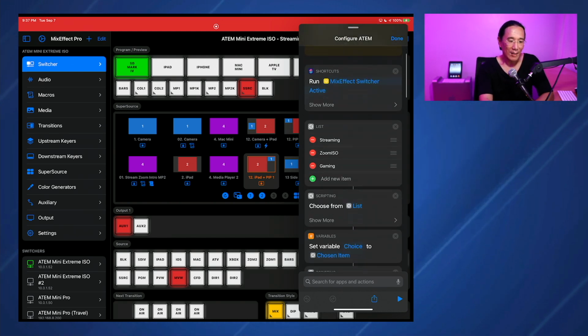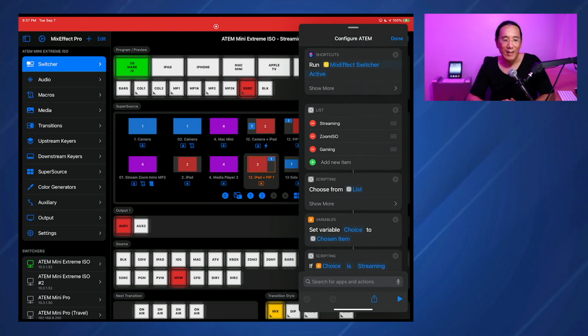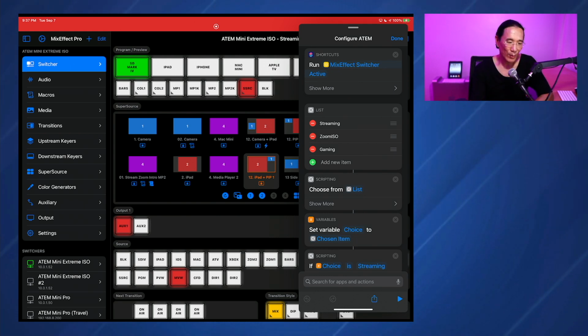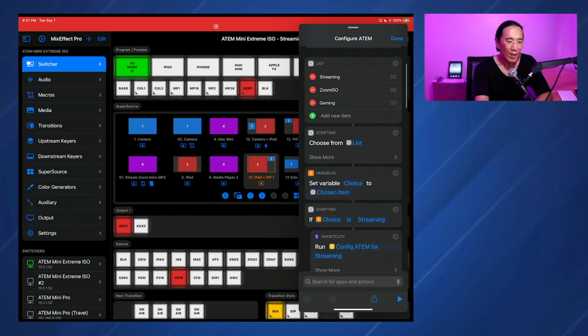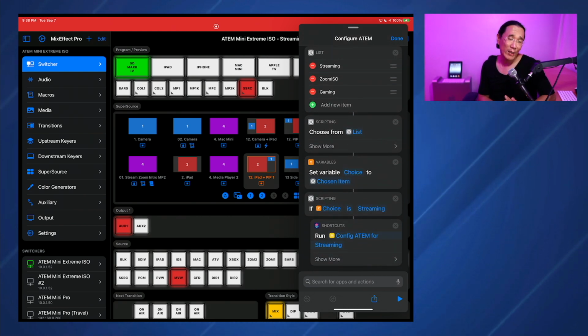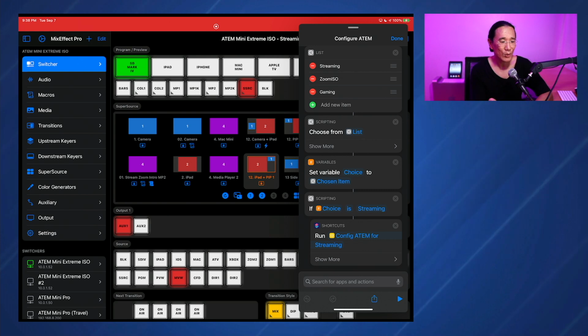So the first thing it's going to do is run the MixEffect switcher active, which basically, if you're running a shortcut from the Shortcuts app and MixEffect is not running, or MixEffect was in the background and you ran the shortcut, it will open up MixEffect and say, hey, wait until the switcher has connected and then continue running the shortcut. And then it's going to prompt you a list. What do you want to configure the ATEM for? You want to configure it for streaming, Zoom ISO, or gaming.